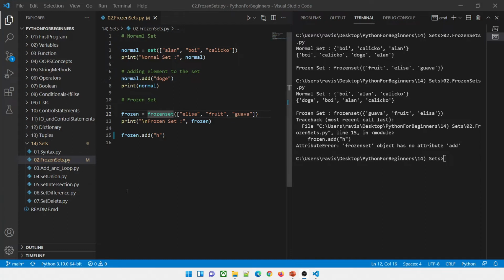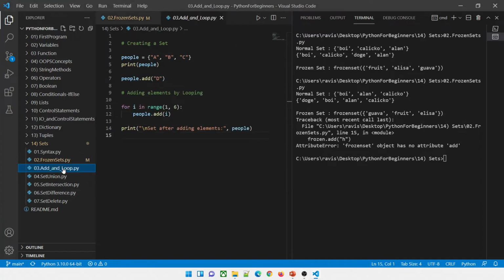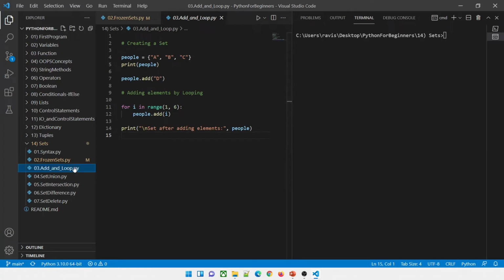Moving forward, let's talk about add and loop. So let me clear this. Now we'll talk about add and loop. What we are doing is looping in it. We are creating a set. This is a very basic example, a people set, in which we are giving 3 values, A, B, and C. We're adding D over here. So now it has 4 values after this.